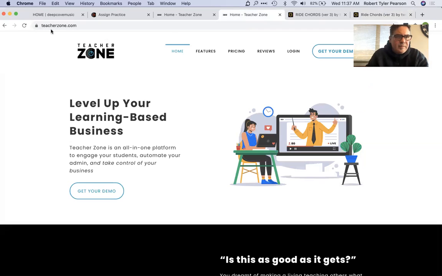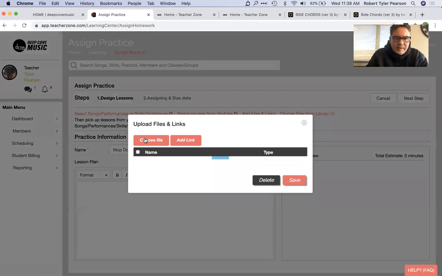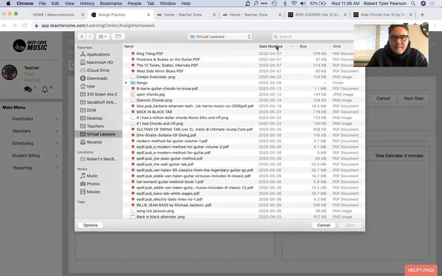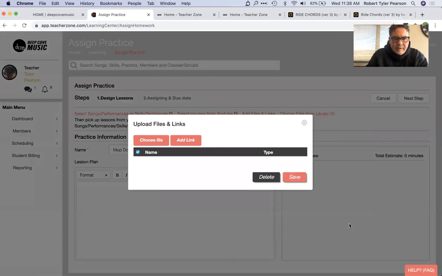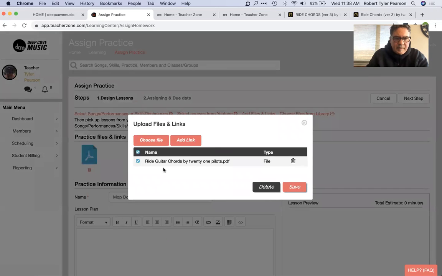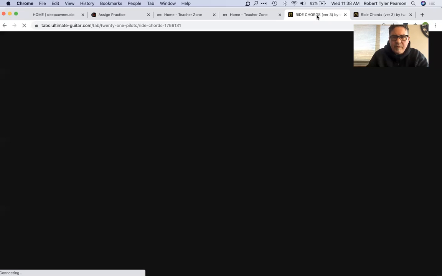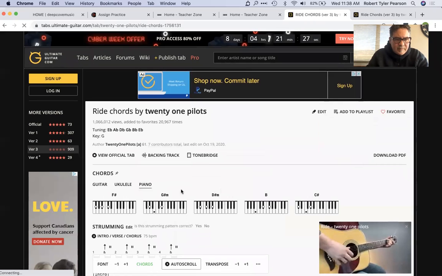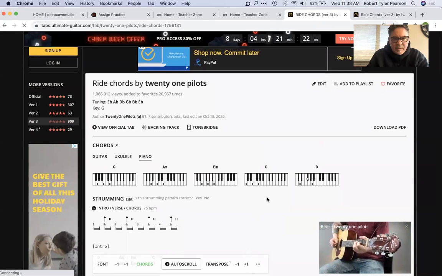Now, when we go back to the TeacherZone, which is here, I can go add files and links, choose file, go to the virtual lessons area that I had, and let's see when the last date, here it is, open it up, and I can add it in, click it, it'll add it in, save. That file is now there. If I need to do something else, like maybe I want to change this to the piano version, again, I will take it to the key that the other one was in. I think it was in the key of G.